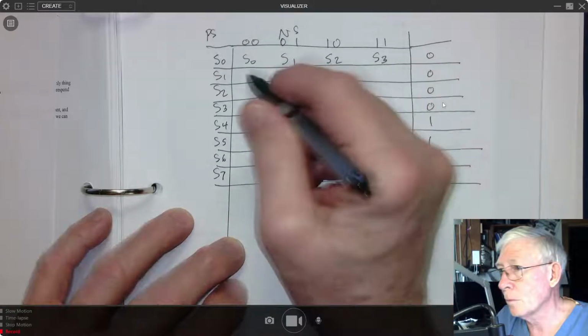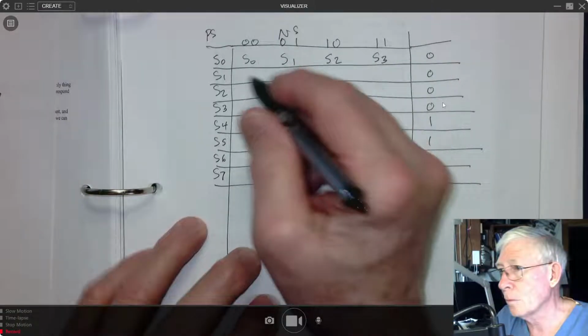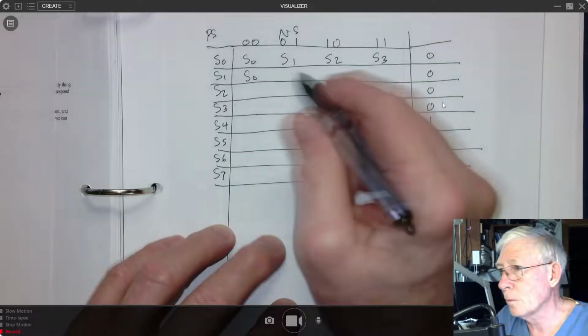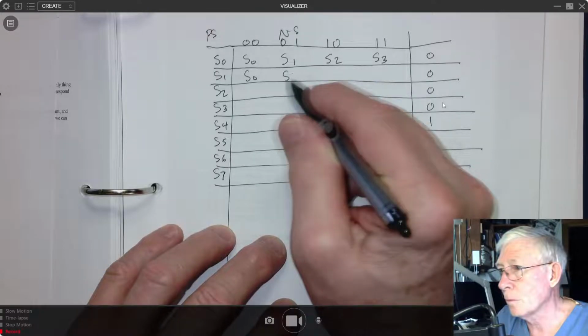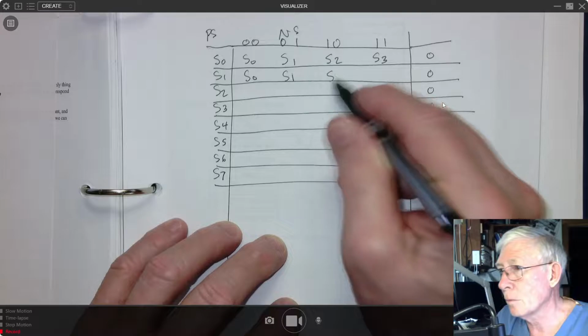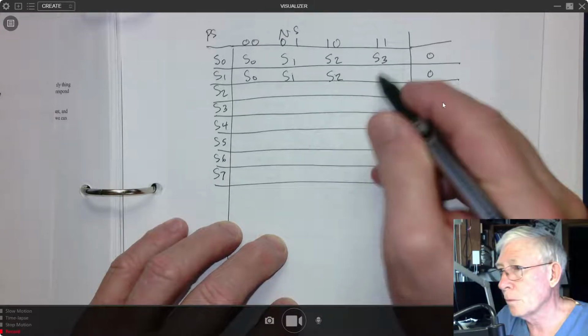From S1, if we get a 00, we're going to go back to S0, and our output's still going to be 0. If we get a 01, we'll go to S1. We'll stay there. If we get a 10, we'll go to S2. And if we get a 11, we'll go to S3.